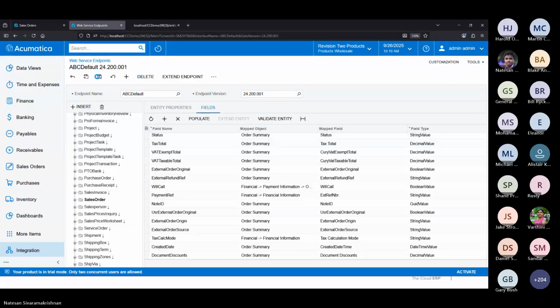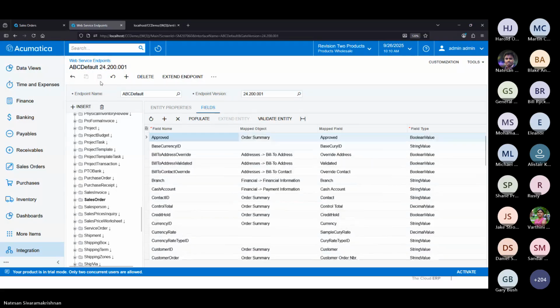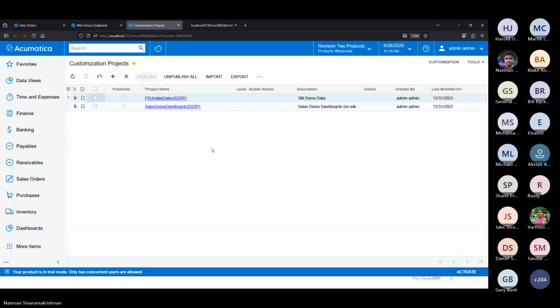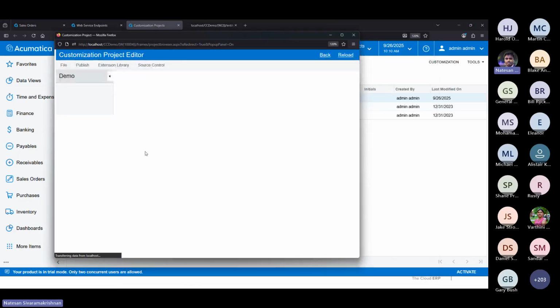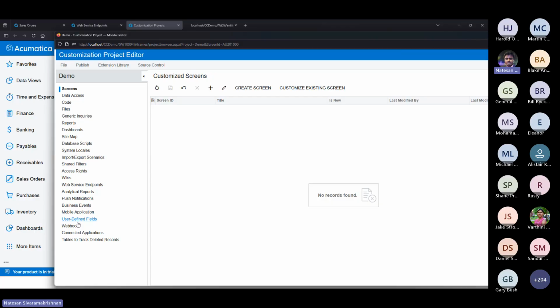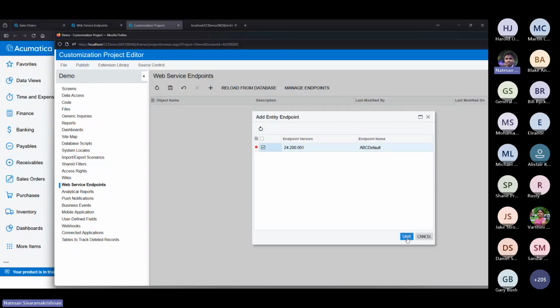I'll save it and export it to a customization package. So in the customization packages project screen, we'll create a new customization, and we can add the custom endpoint that we just created to the package. So here on the left hand side in the list, we're going to select the web services endpoint and add the custom endpoint that we just created.